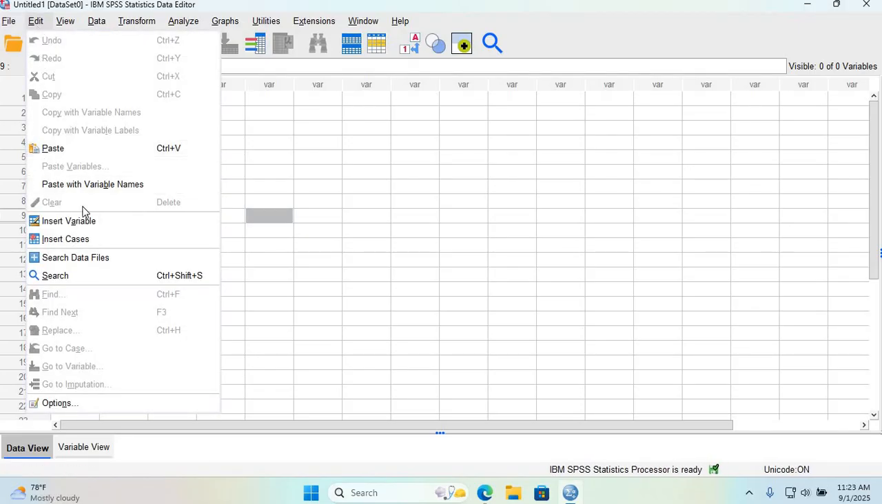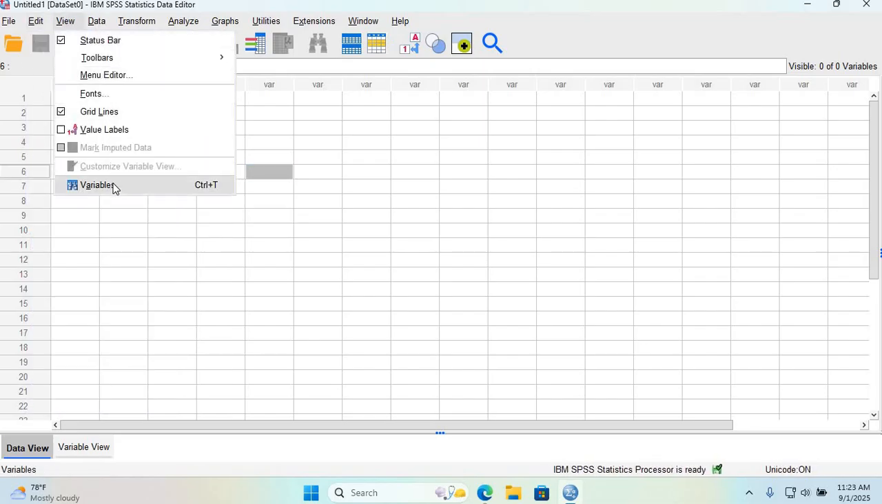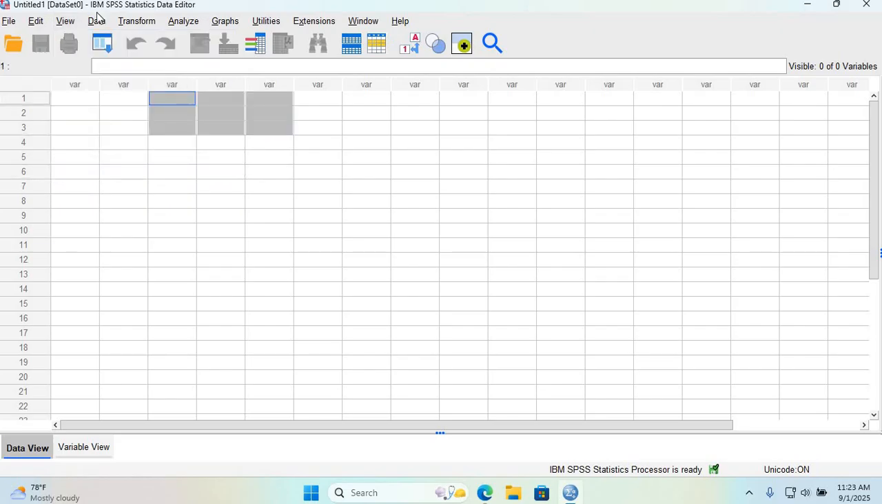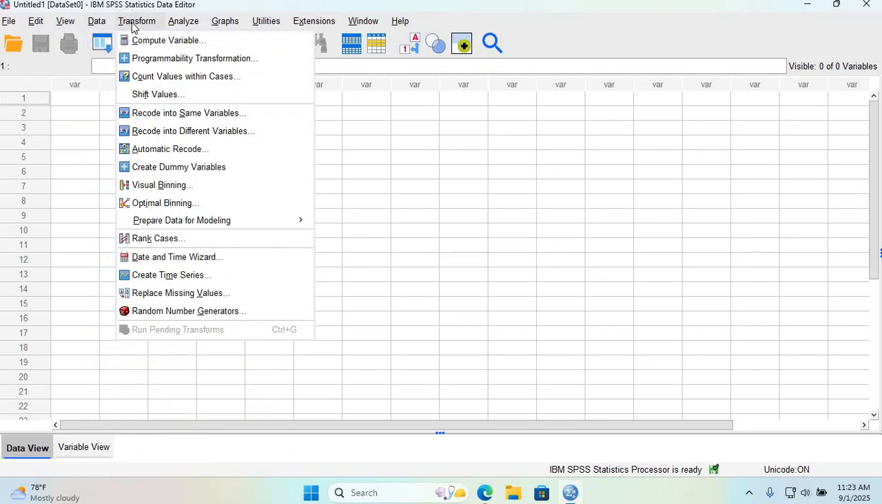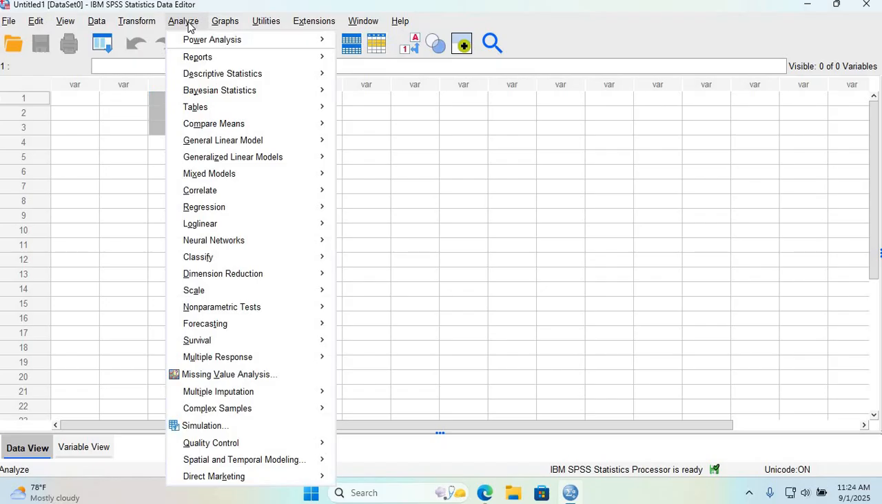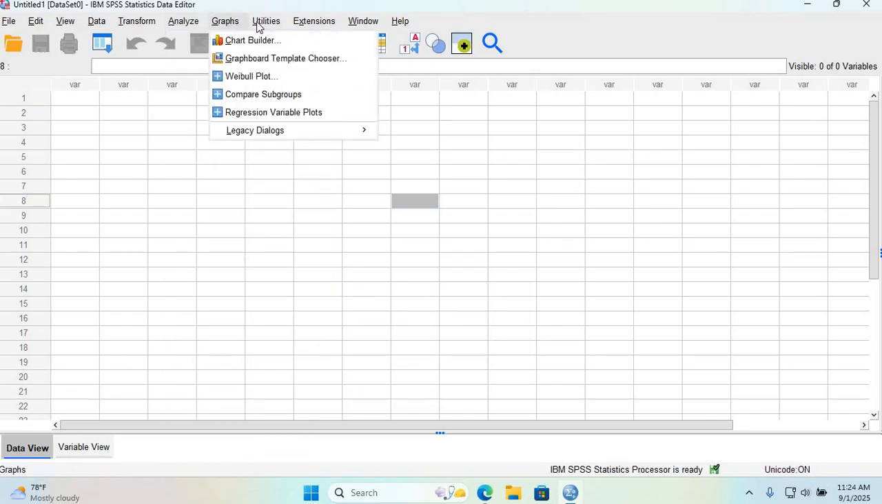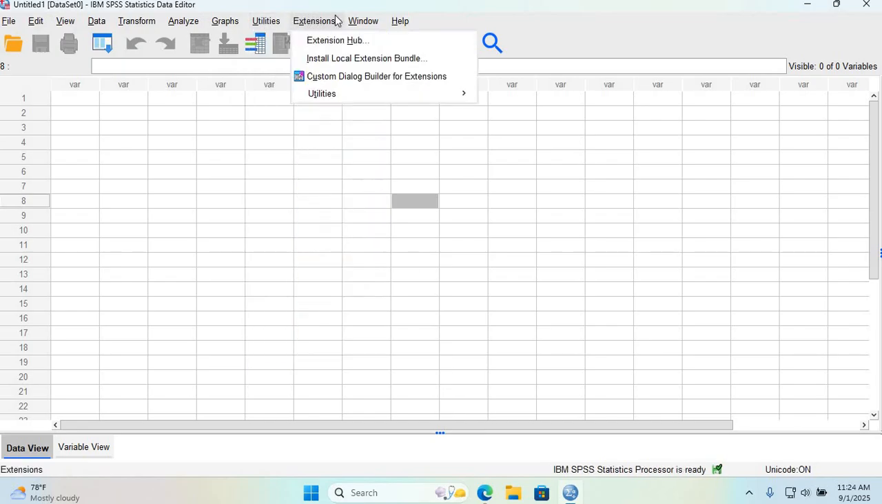You have options like paste and the rest, or in here you have what you call view, that has the submenu. You have data itself, and we have transform. In the subsequent videos, we're going to look at how you can use the various options under each menu. Then we have the most important part, which is the analyze. The analyze comprises several analysis tools that are used to analyze data in basic statistics. Then we have the graphs, the utilities, extensions, and the rest. These are what we call the menu bar.